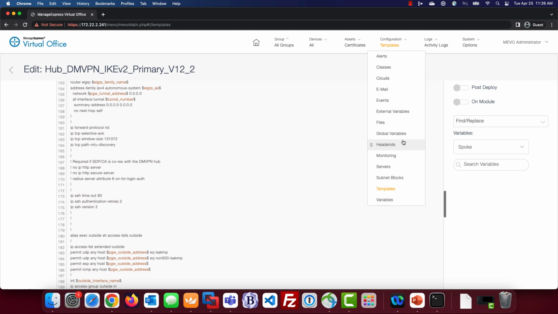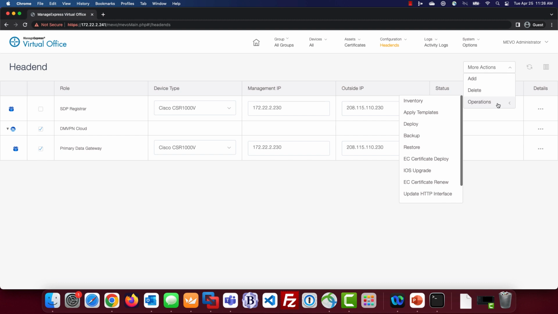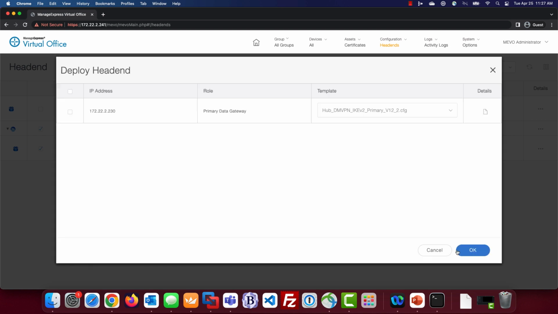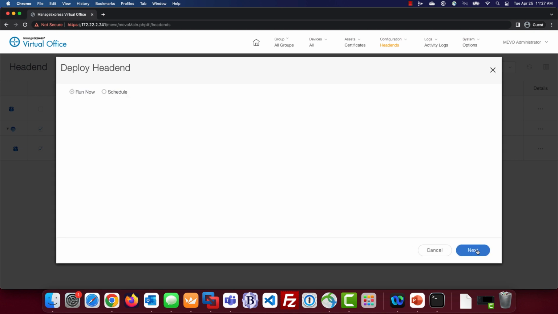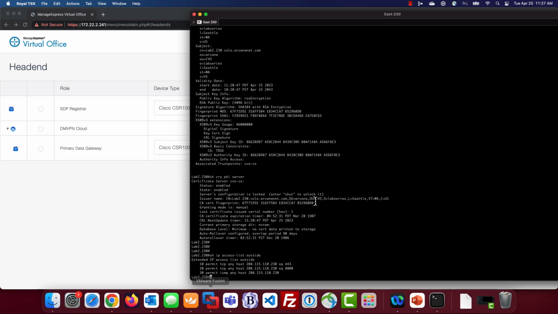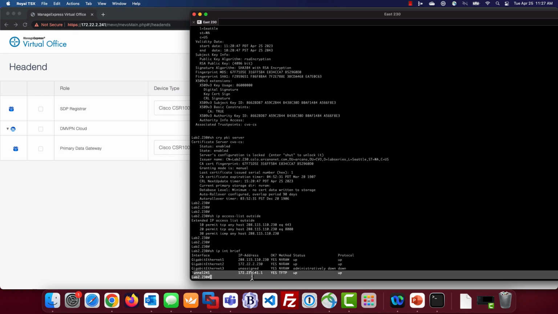So let's go back to configuration headends. I'll select my cloud with my single device, and let's deploy our DMVPN. Next, check the box, okay, and run now. Okay, so this says it passed. So let's click OK. Now let's check our device. Show IP int brief. And we can see our tunnel configuration is now on here.